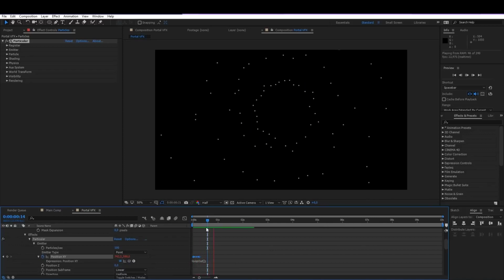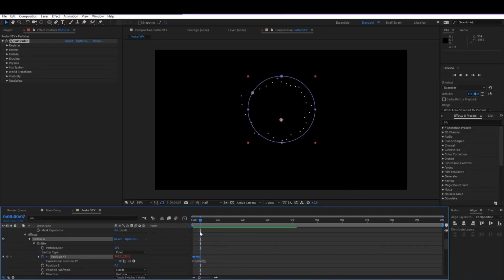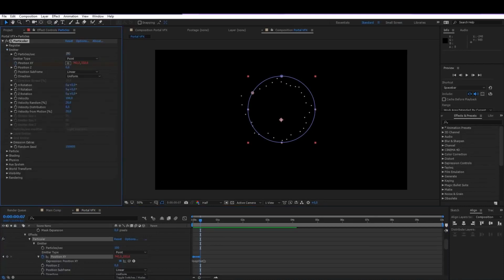Your portal actually goes really fast. But what you can see is if you go really fast, and if we go to the emitter, well, I'm going to increase my particles just so you can see.